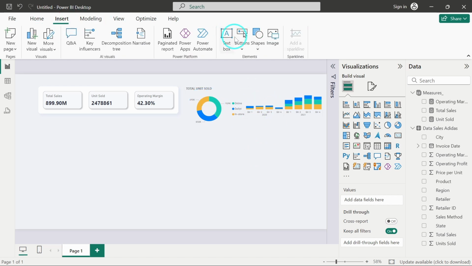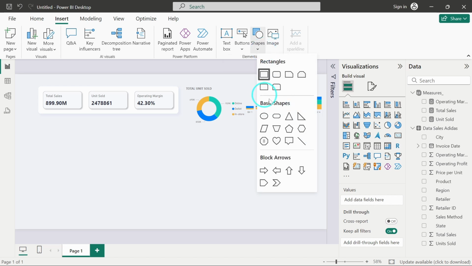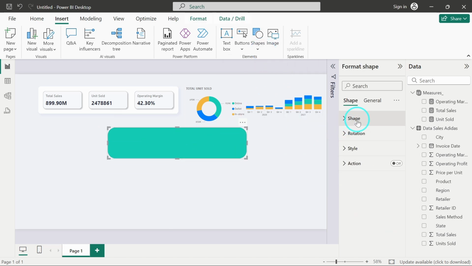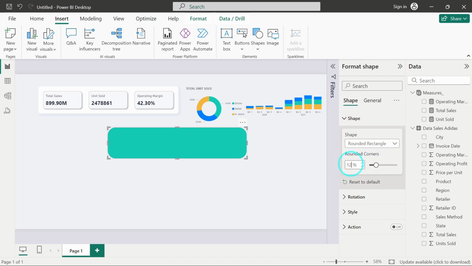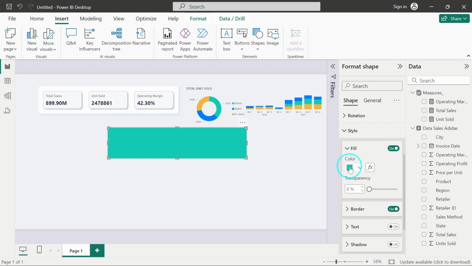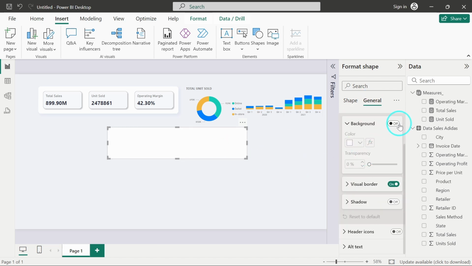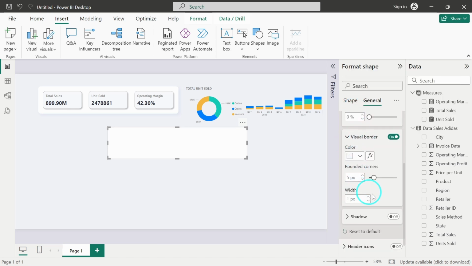Now let us add a shape. So this is the shape I will be adding. I will give it a border of rounded corner of 12. And in style, I will go and change the fill to white. And I will switch off the border. I will go to effects and I will switch off the background, which again would be white. Switch off the borders.